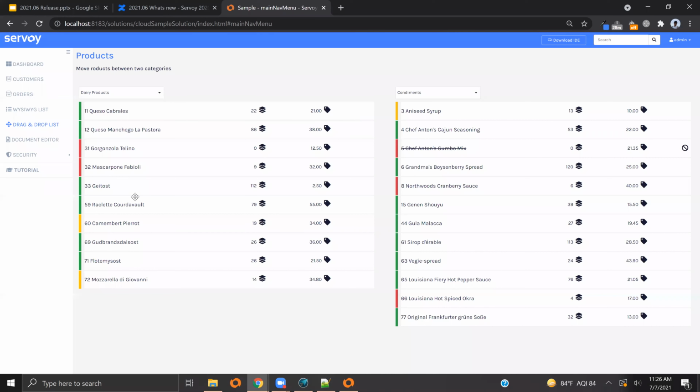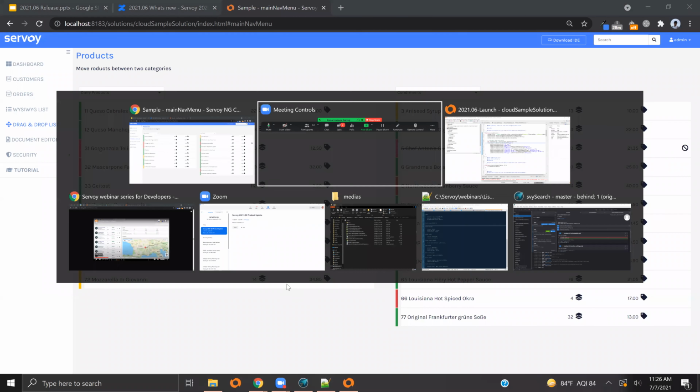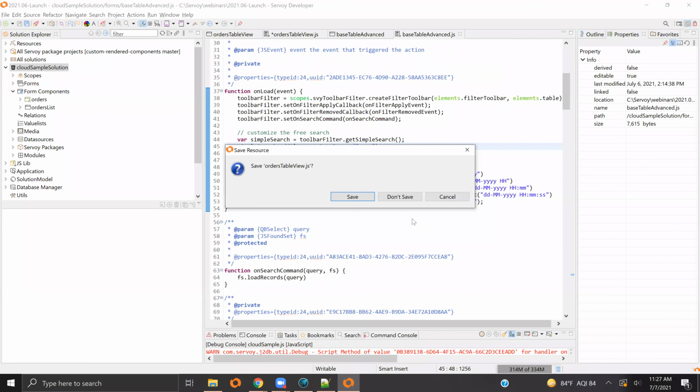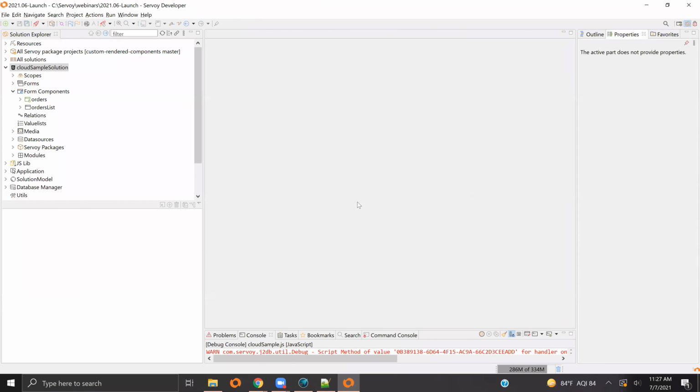So let's go on to one more demo here, and this was the client connection mode. This is more of an info than a demo. Let me close all these. Sure, save.